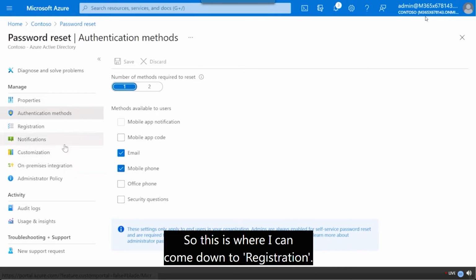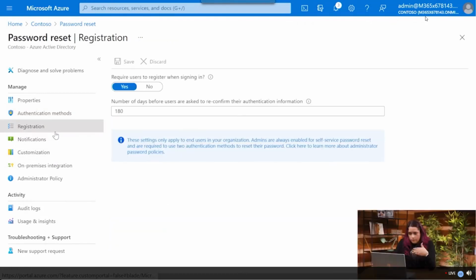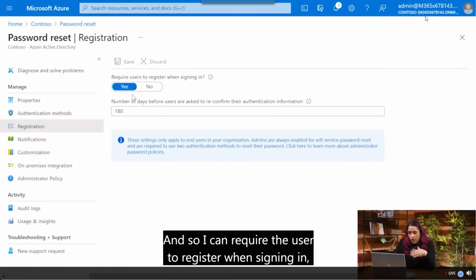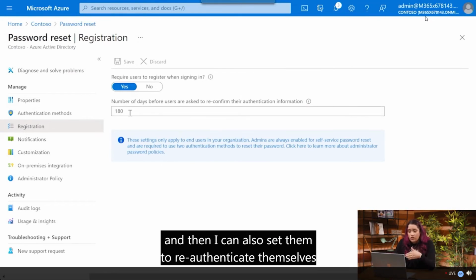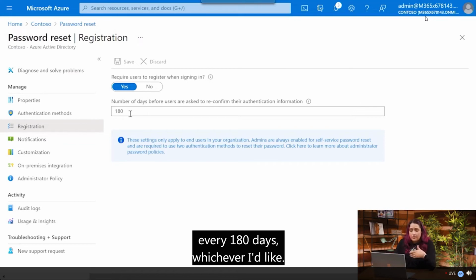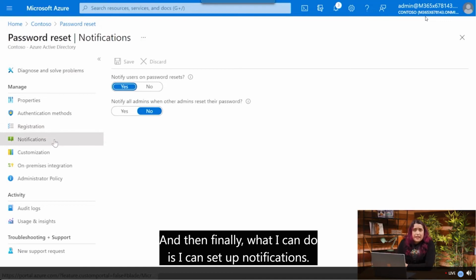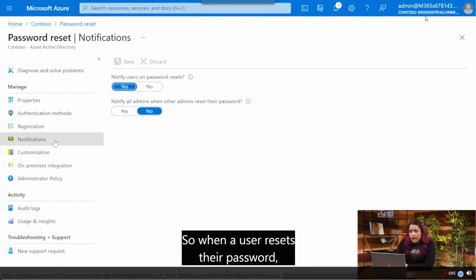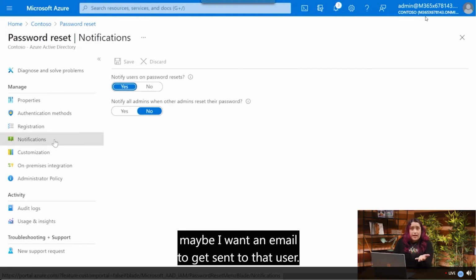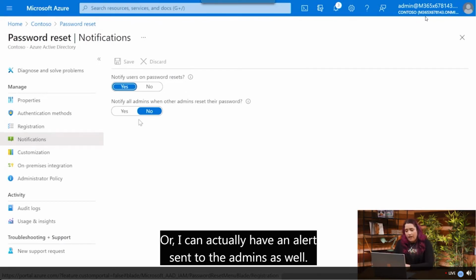All right. I can also require users to authenticate themselves when they sign on for the first time. So this is where I can come down to Registration. And so I can require the user to register when signing in. And then I can also set them to re-authenticate themselves every 180 days, whichever I'd like. And then finally, what I can do is set up notifications. So when a user resets their password, maybe I want an email to get sent to that user, or I can actually have an alert sent to the admins as well.